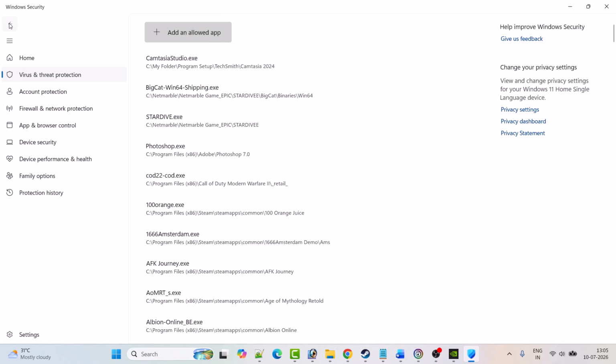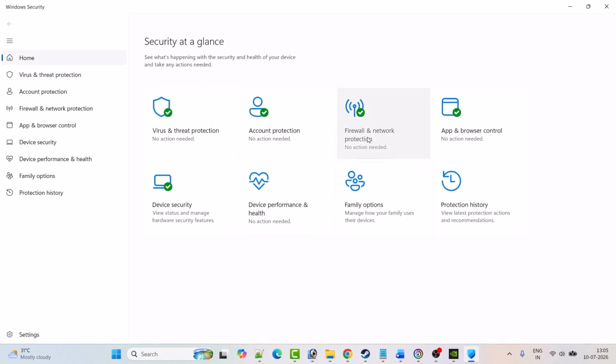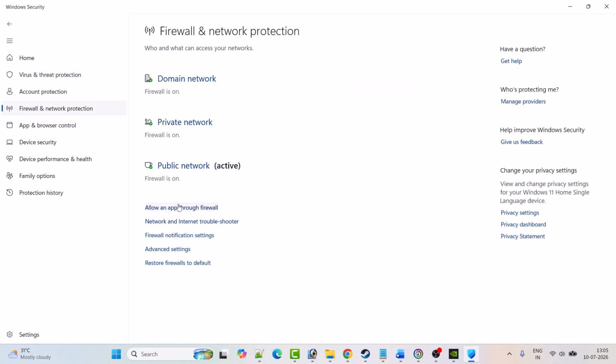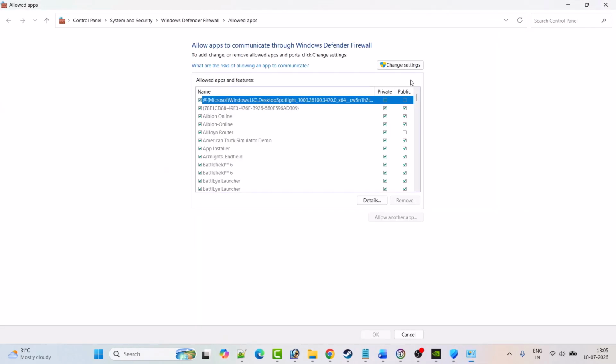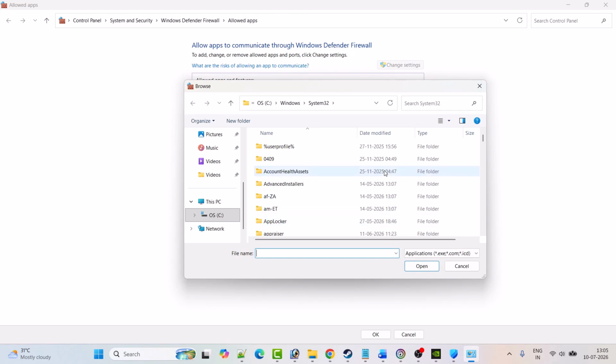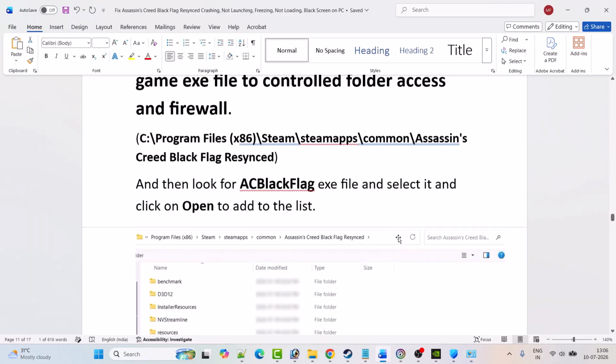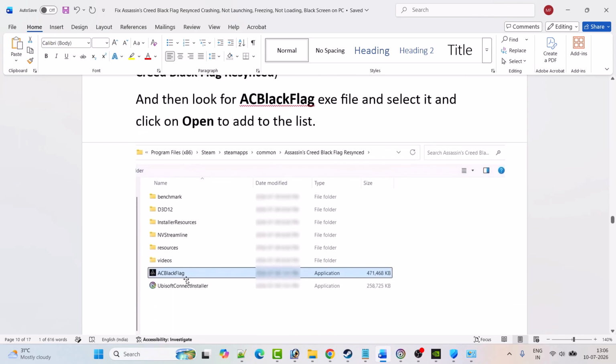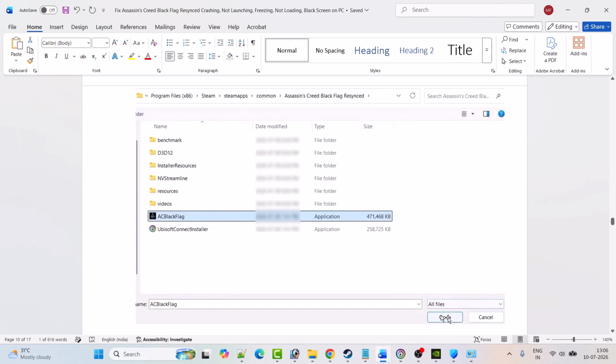After adding it, go back, then click on firewall and network protection, click on allow an app through firewall, then click on change settings, click on allow another app, click on browse, and then again browse to the game installation folder. So if you have the game on Steam, then browse to C drive, program files x86, Steam, Steam apps, common, open the Assassin's Creed Black Flag Resynced game folder, select this AC Black Flag exe file and then click on open, and then click on add to add it to the list.